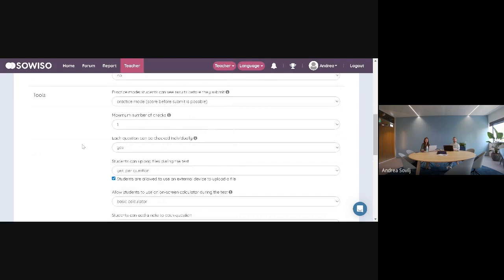Then we go to the next section, which is the tools. In the first option, you can choose between practice mode and test mode. And the practice mode is the one that allows your students to do the checks. So they can either check the whole test before submitting it, or you can make it possible that they check only certain questions before submitting the test.